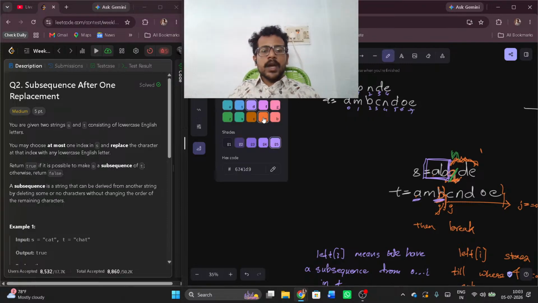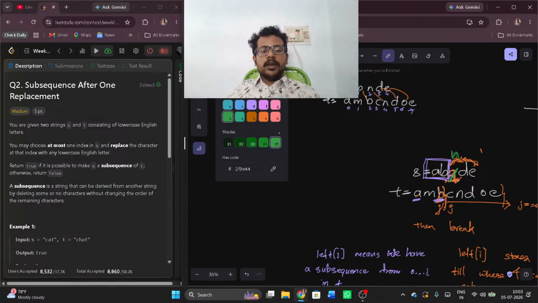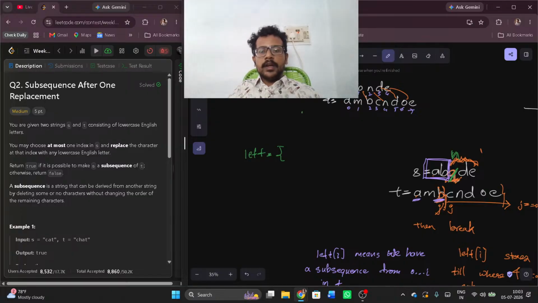0, 1, 2, 3, 4, 5, 6, 7. Let me match these A, B, and D, E. Left. Now I have A and A, 0 and 0, right? A is at index 0 of t, B is at index 2, N is at index 4, D is at index 5, E is at index 7.